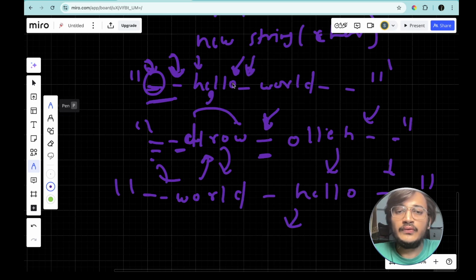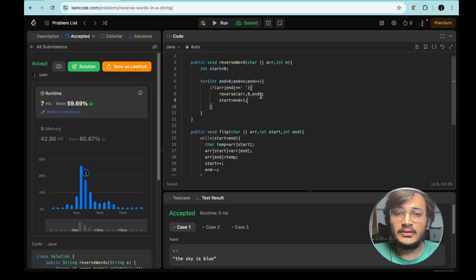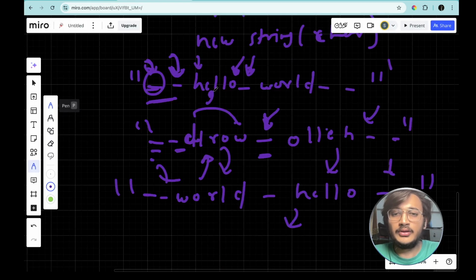Now what we can do is pass this reverse and end minus 1. So let me tell you what is going to happen here. Start will stay until we find a space. If we find a space, we will be reversing that up to that length.